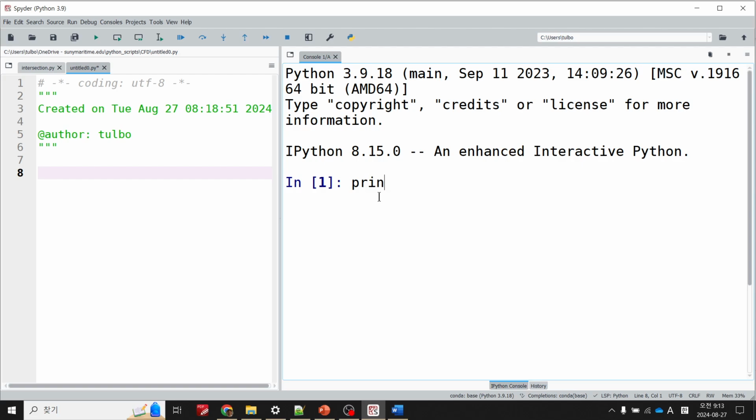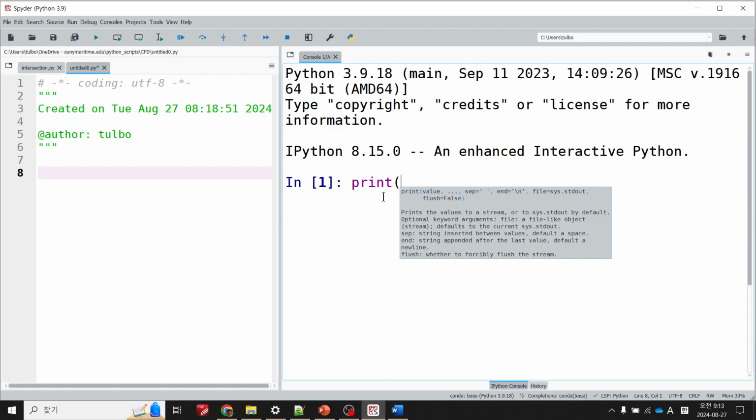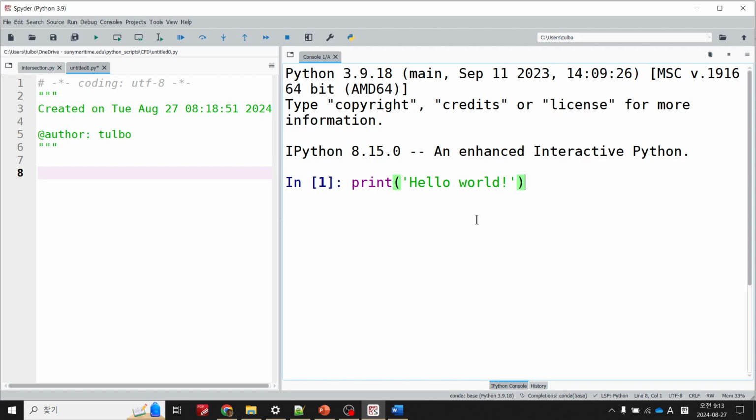So we're going to do print, quotation. It can be a single quote or a double quote, it doesn't matter. So quote hello world exclamation mark, and quote and parenthesis, just like that, and hit enter. What do you see? Yeah, congratulations. Now you officially know how to program in Python.